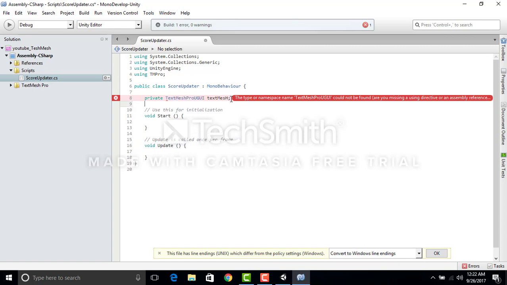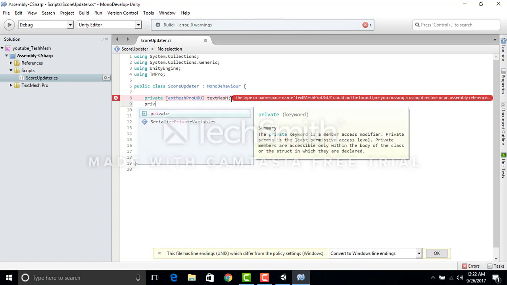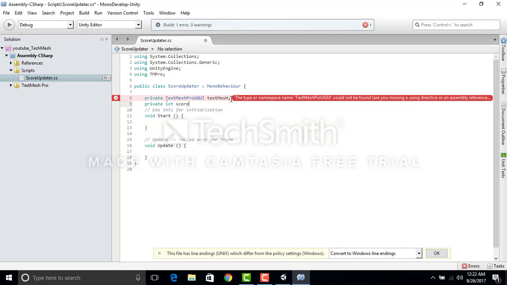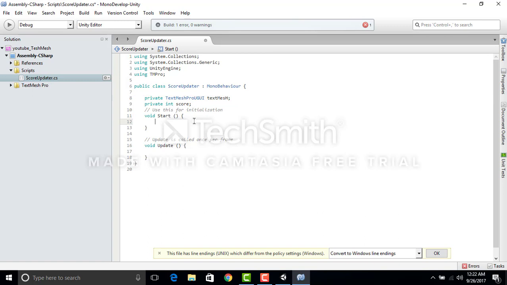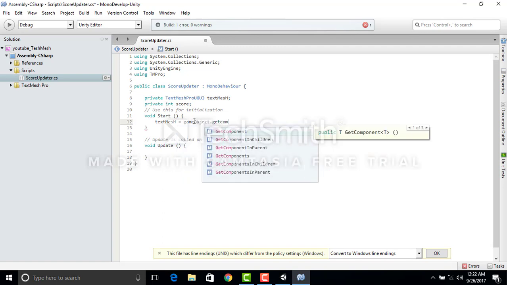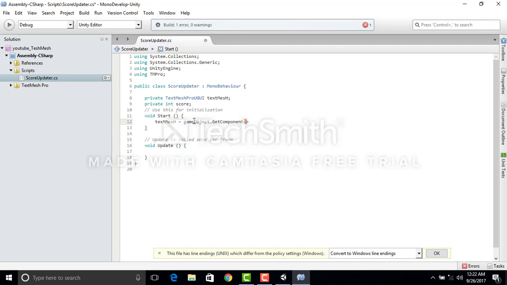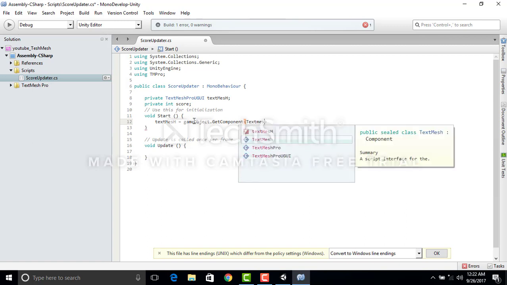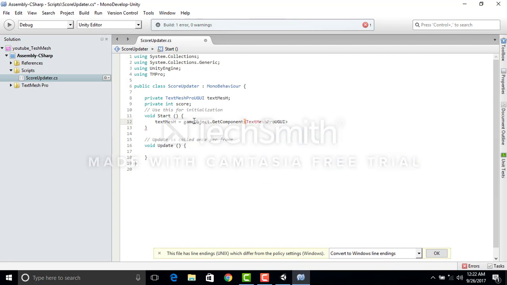Now, after this, we will declare a private integer variable, which is score. Now, on start, we want the text mesh to be the text mesh attached to the game object component itself. So it's of TextMeshProUGUI type. Writing this is the same as writing this because it is attached to the game object. We will initialize the score with 0.